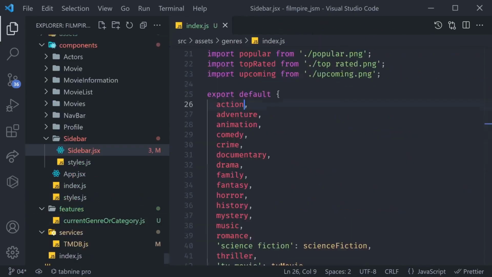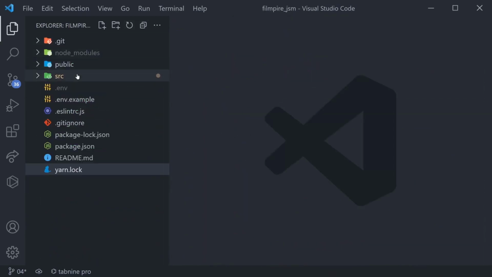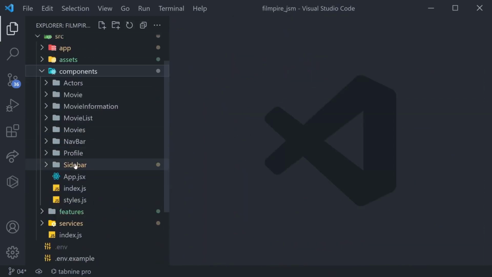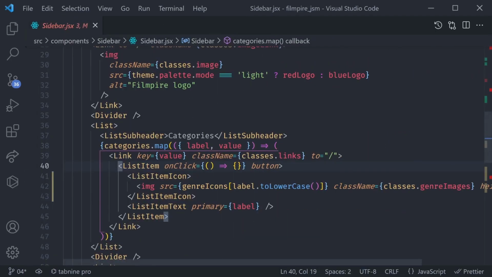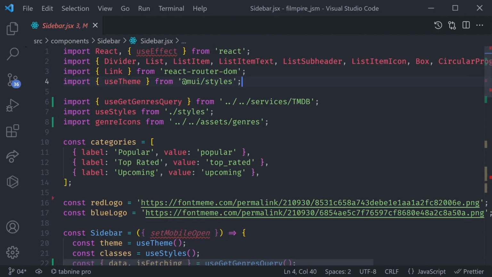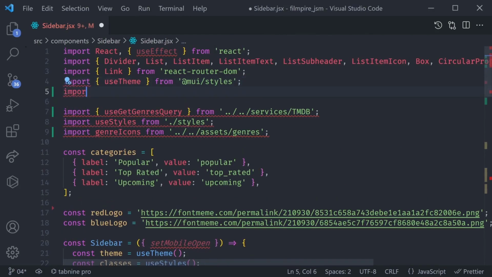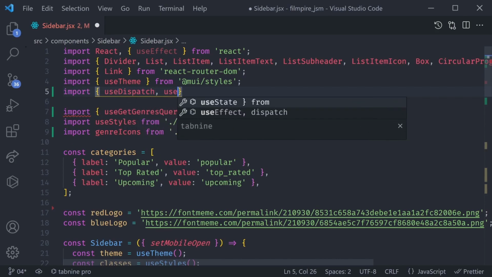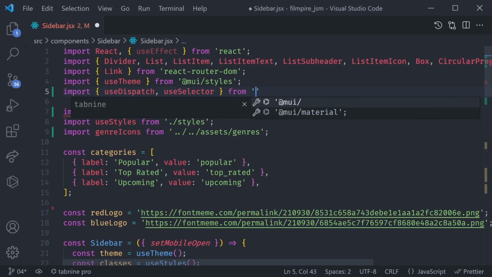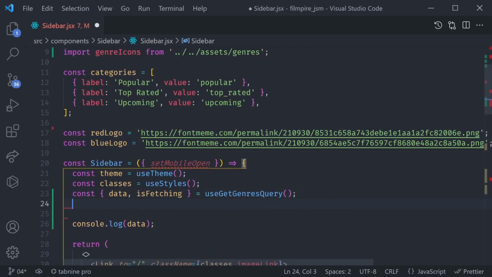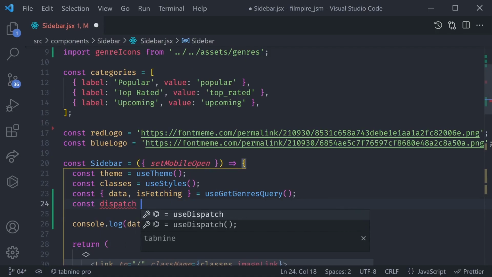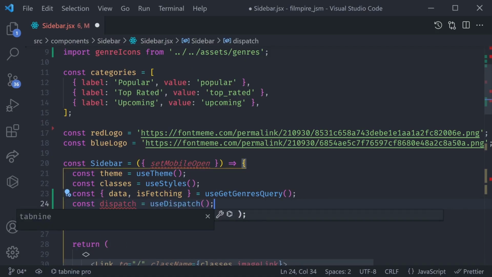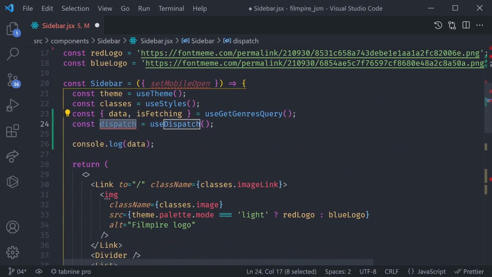So I'm going to close all the files right now and go to the sidebar, because that's where we want to click the actual genre name, right here. To be able to make that action call, we have to import a few things from Redux. We have to import useDispatch as well as useSelector. And these things are coming from React-Redux. Now that we have them, we have to set them up right here by saying const dispatch is equal to useDispatch. This is going to allow us to dispatch actions.